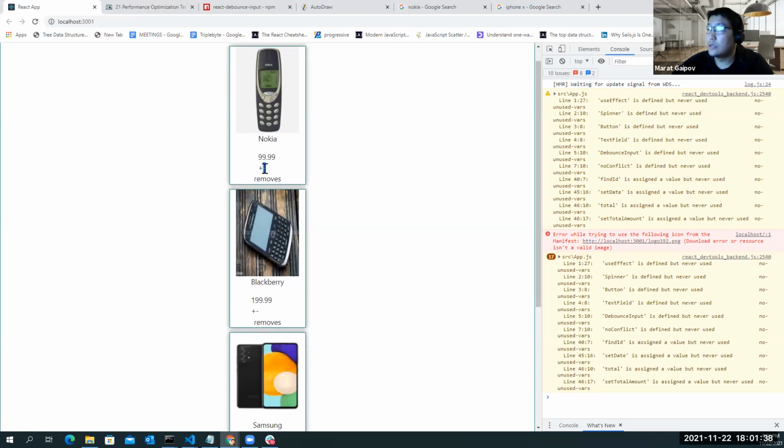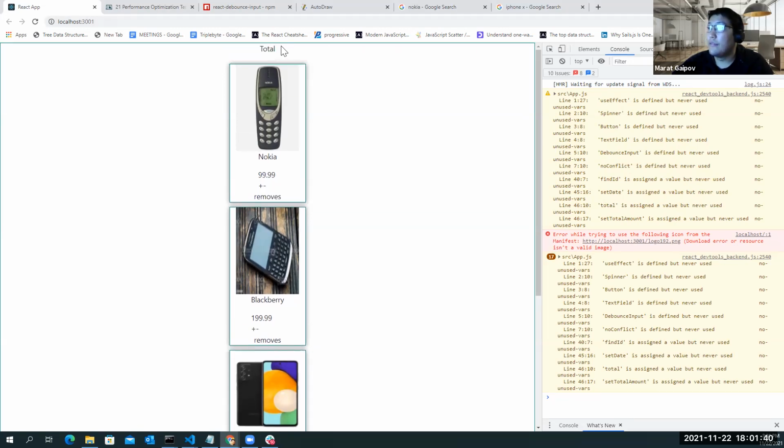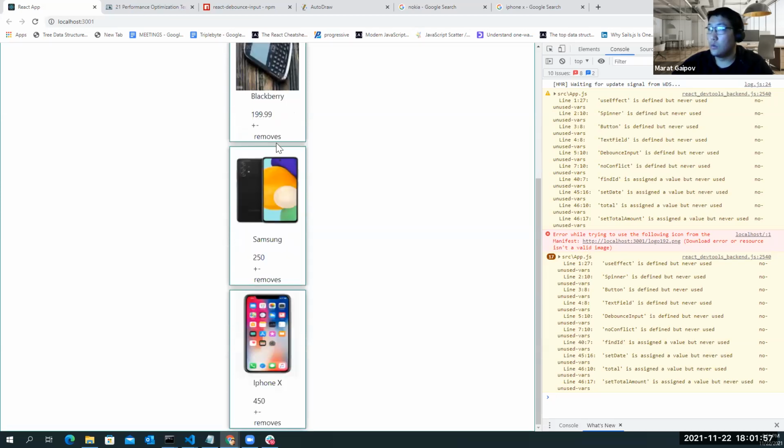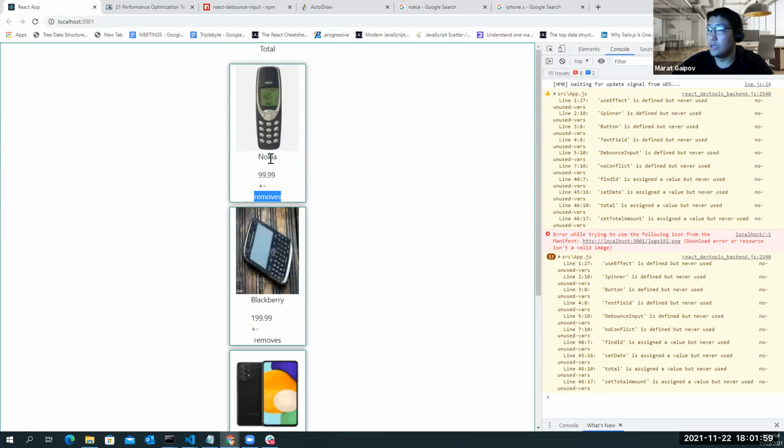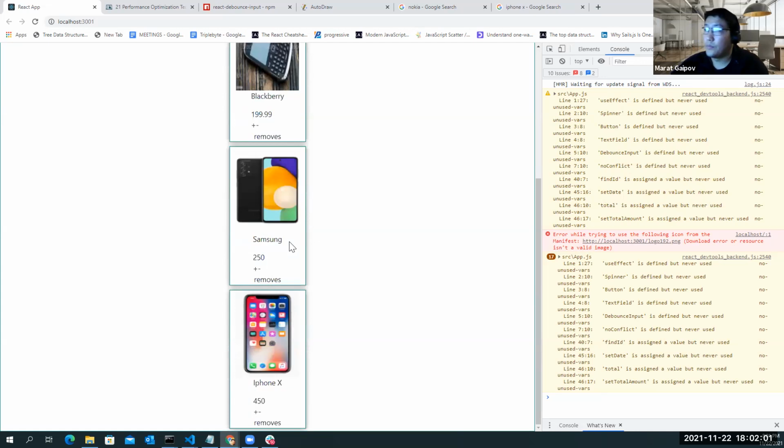When we click this minus sign, it only affects my total. When we click this plus, it affects my total. But if I remove, it removes this entire element. Even though I have added 10 Nokias, when I click that remove, it should remove all the 10 Nokias, leaving only the ones I clicked except Nokias. Okay.